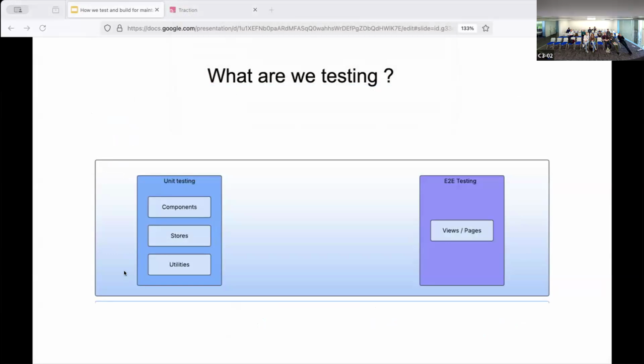So, what do we actually test? We generally create unit tests for our components, our API, our stores, our state management, and our utilities. So for example, we've got services for our external dependencies. We also create end-to-end tests for our views and pages. We try not to repeat ourselves in our unit tests and end-to-end tests. And our end-to-end tests generally focus on the overall functionality, for example, creating a PacBio run.